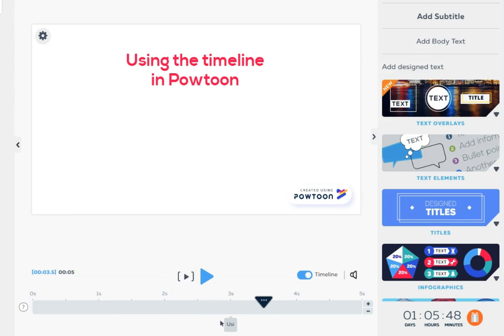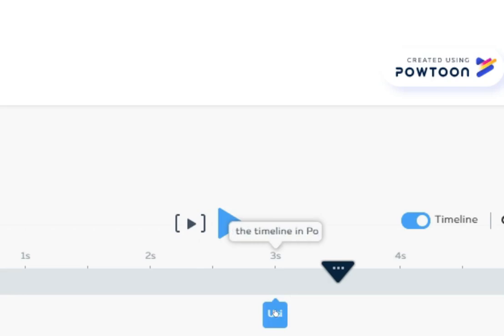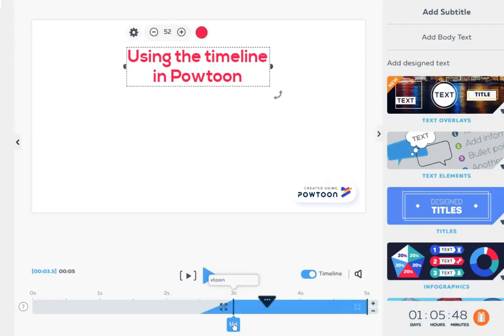Below the timeline is a tab that corresponds to the object on the stage. I've got one object on my stage that happens to be text, but it works the same for any object, such as a character or a shape. There is a thumbnail of the object on the tab, and when I click the tab, I see a bar that represents the object's appearance on the stage.